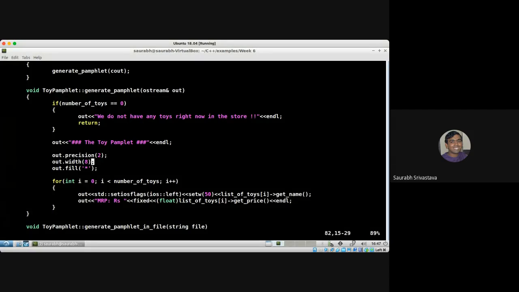Similarly, the width part is whenever something is displayed, it will be displayed in blocks of 8 characters. If the output is bigger than that, then the 8 part is ignored. But if it is smaller than that, some padding is done. And what exactly is this padding? This is the padding. So with the fill method, I can provide the padding character, such that if the number of characters in the output is lesser than the width, then this character will be padded.